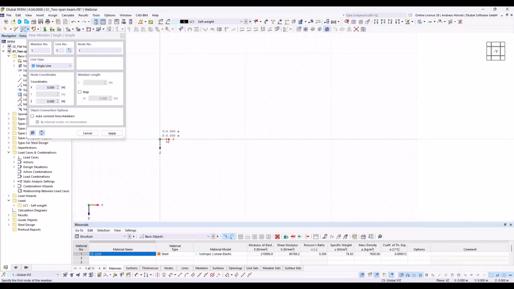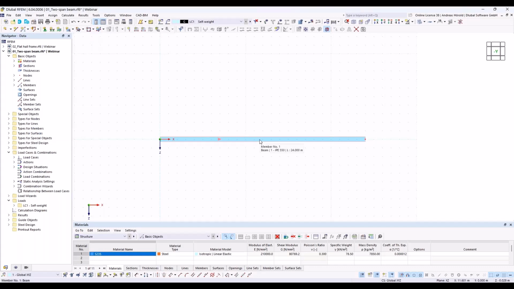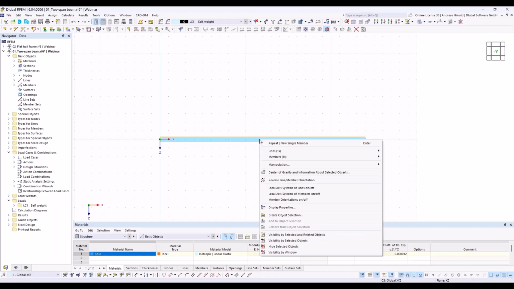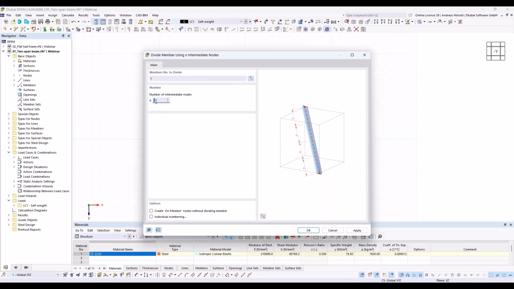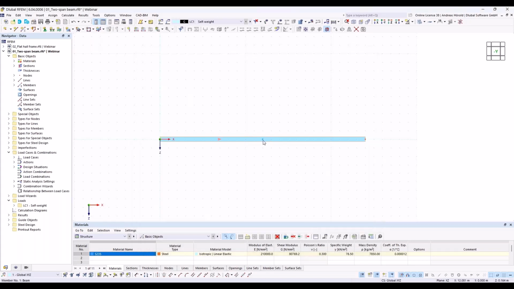So I create a member with a length of 24 meters, and I divide the member in the middle with right click, members, and divide member and intermediate nodes. One intermediate node, and that I create the node without dividing the member. I select this option here, create on member nodes without dividing member. Okay, there's the node.